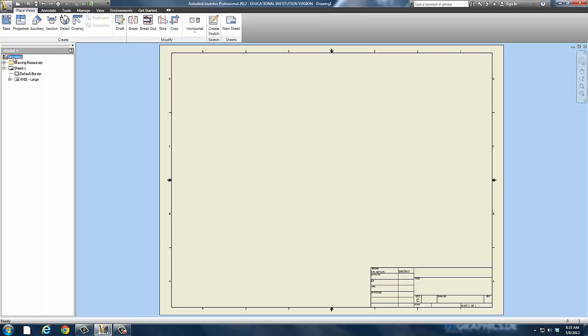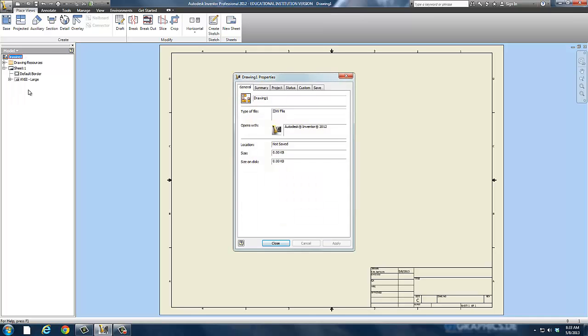Now, the way I update this is simply by going to my navigator bar over here on the left-hand side of my screen. I right-click on the drawing and I go to the iProperties. The iProperties pulls up our drawing properties. Now, under our drawing properties, I can name the drawing. I'm going to change this from Drawing 1 to, we're just going to call it Example for this one.